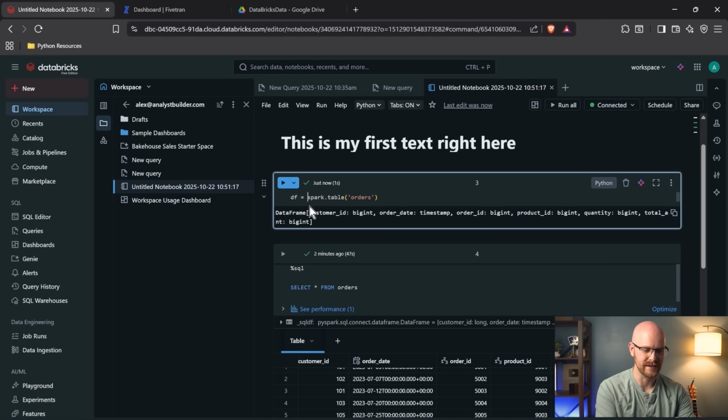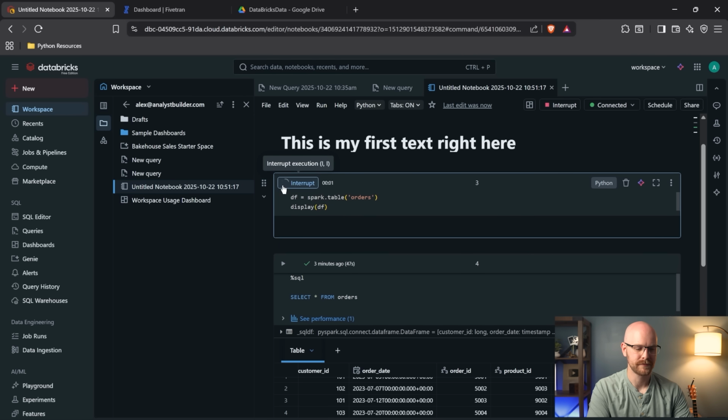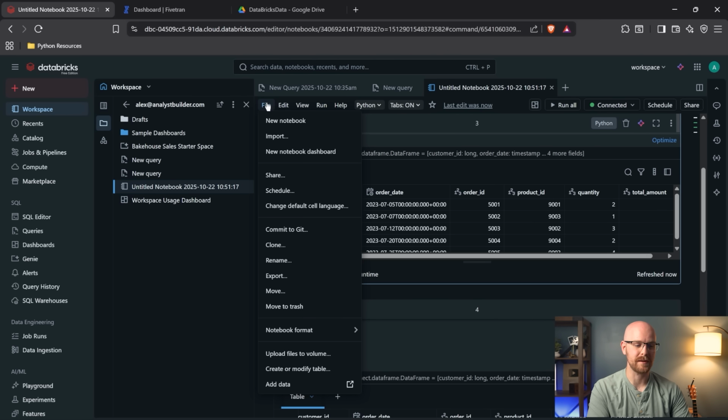Let's call this data frame. And let's come right down here and we'll say display data frame. And let's run this. And now we're going to get our data in a table just like before. Of course, with this, it's going to save this data, but you can always come in here and rename and export it and you can put it into Git.